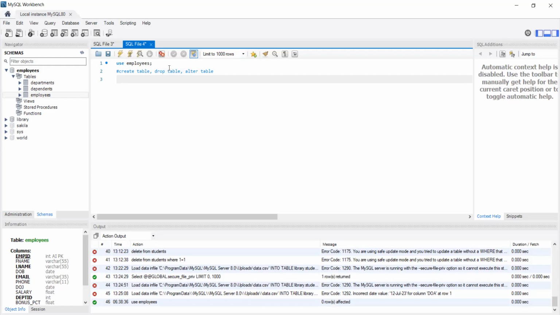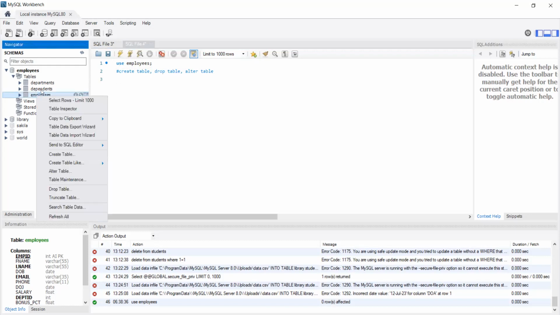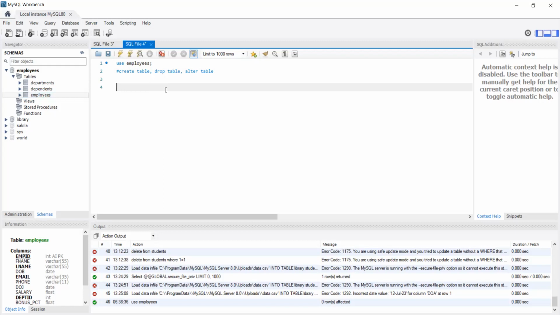Let's take an example here. So it's talking about employee. We don't have, let's select. First let's talk about select, then we can talk about insert. So I want to see the data in each of these tables. To see the data, to read the data, we use select, right?